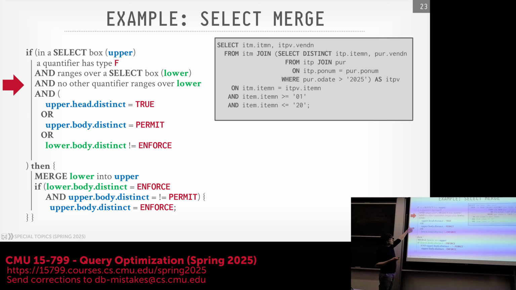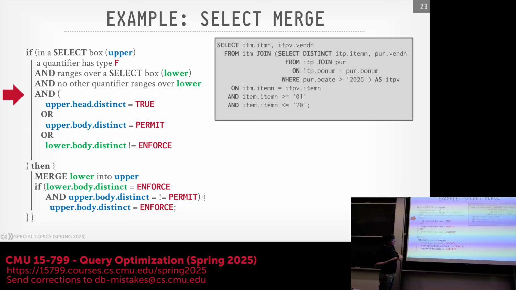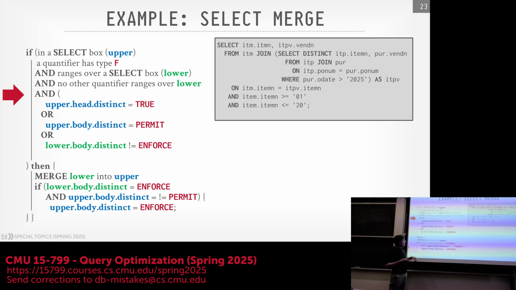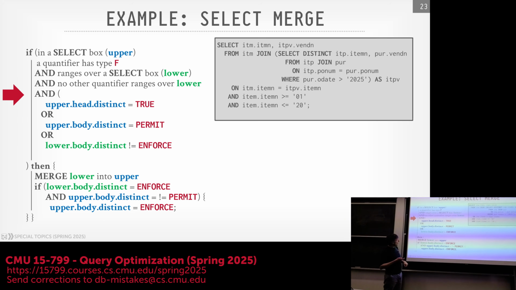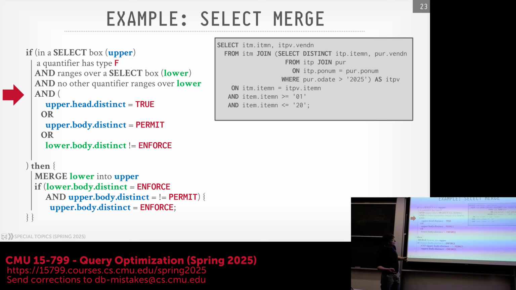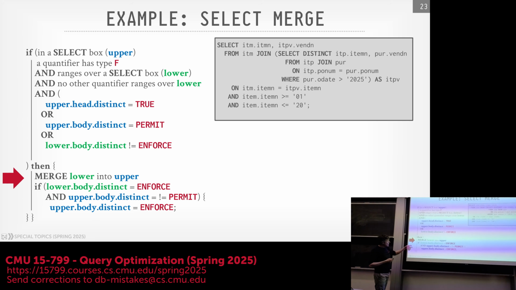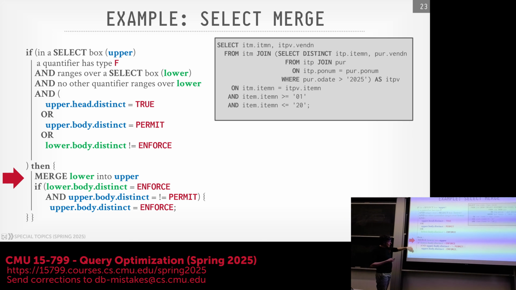Then I have a bunch of these additional checks here based on those properties I talked about before. Like, if my output needs to be distinct, or I can allow things not to be distinct, or the other guy below me is not going to enforce that things are distinct. If either one of these is satisfied, then I know it's okay for me to merge the two select boxes so that the inner query is accessed together in the same query box as the first query here. But then there's some additional logic here.